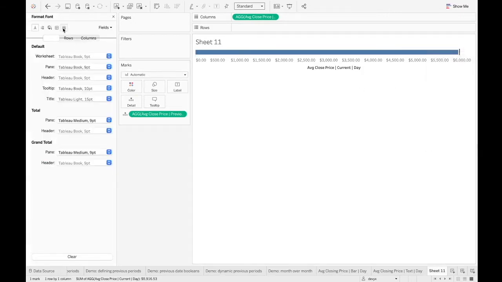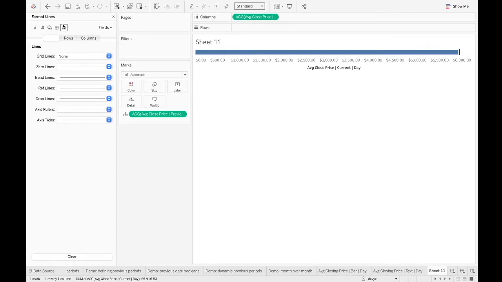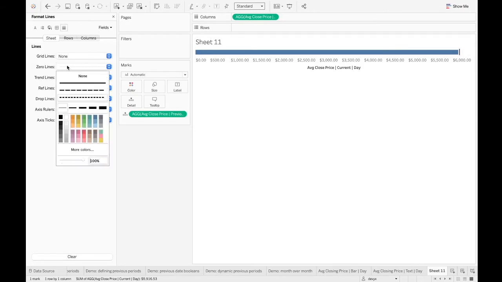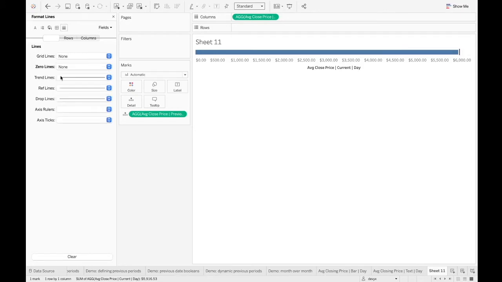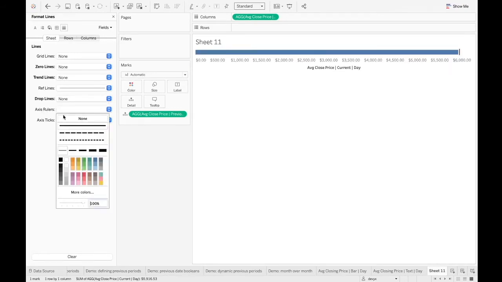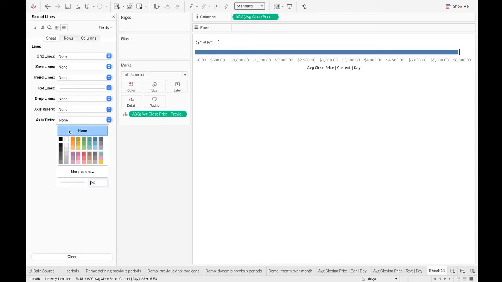I am going to come over here to the format lines options, and while having sheets selected, so here if I click rows or columns, you can see that on the left you have sheet. This is going to format all of the lines for my sheet. And I really don't want any zero lines. I don't want any trend lines. I do want reference lines. Keep in mind, this is a reference line, so I do want that to be showing up in my sheet. So every other type of line, though, I'm going to set to none.